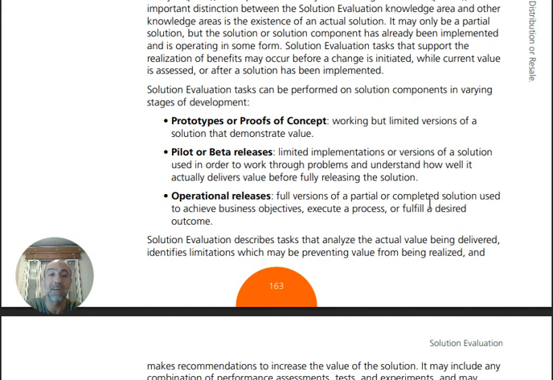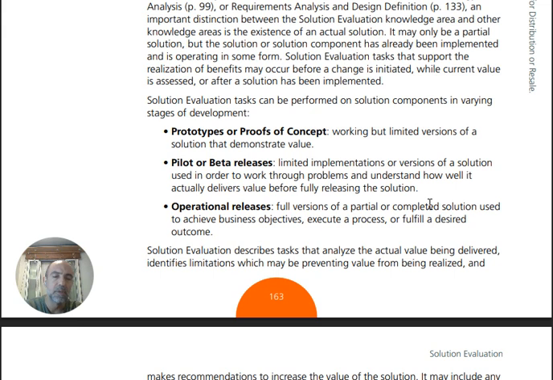Solution evaluation tasks that support the realization of benefits may occur before a change is initiated. So we might come to realize certain evaluation techniques and tasks before we actually initiate a change per se. As in, while we're trying to figure things out, we find a way to figure things out better. While we're assessing the value of a solution, we might find different things that we could do in order to create more value or to create a better solution.